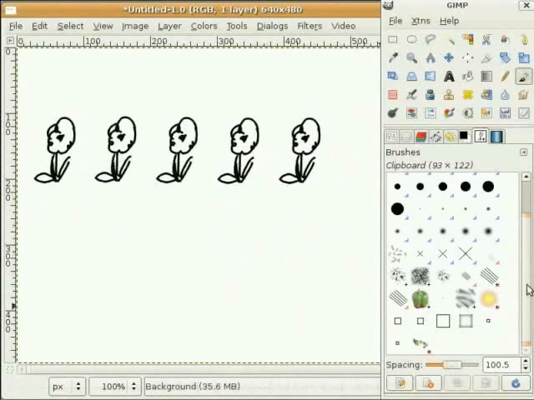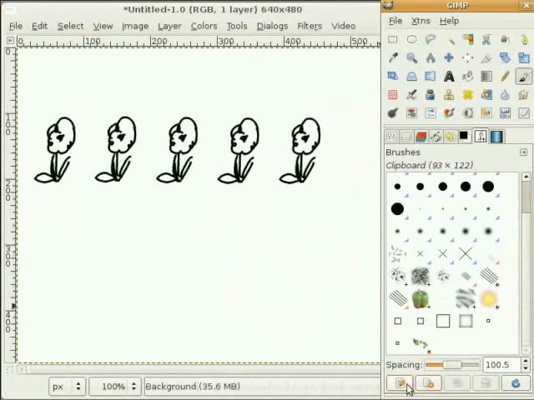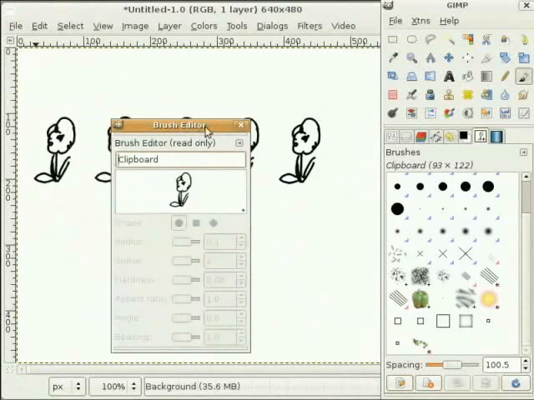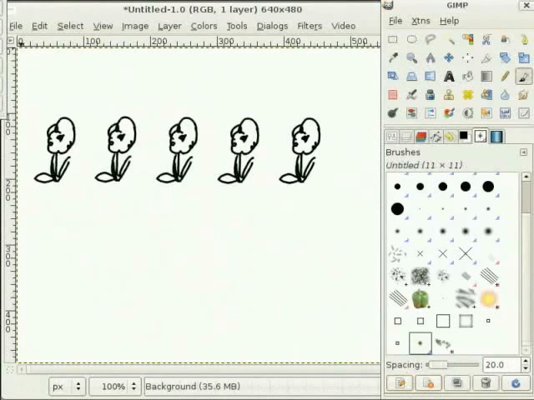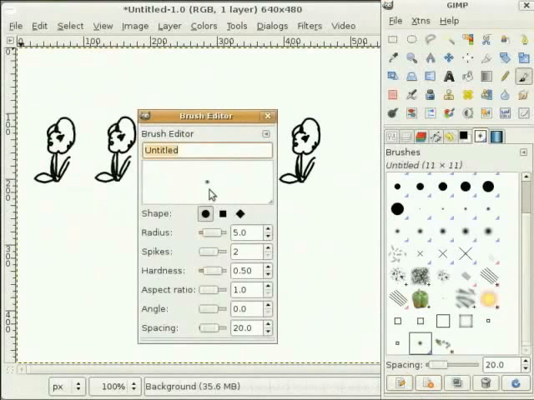In this dialog, you can also make a new brush, just clicking on the first option here. But this is editing option. So click on the second option, and here I can make a new brush. I can select a shape, either circle, square or diamond. Let's take the diamond. I can change this radius, and I can add some spikes to the brush as well.